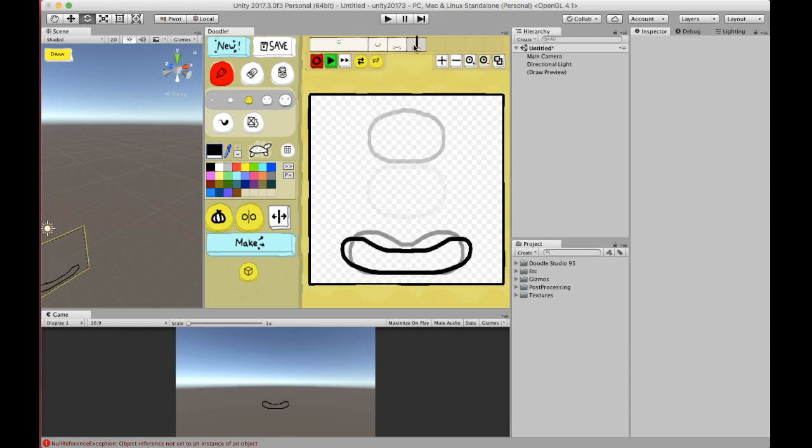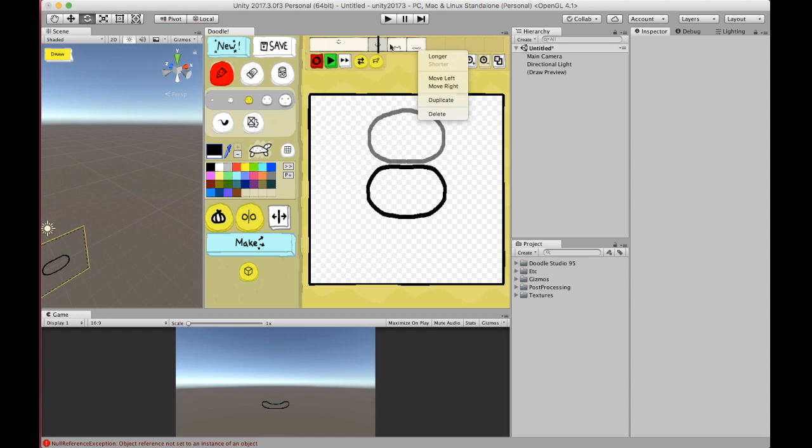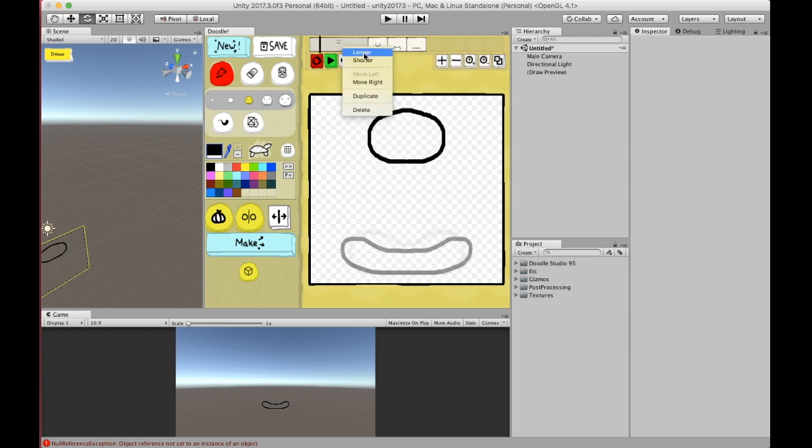And then you have duplicate frame. We'll just make a copy of the frame that you're currently at. There's a little bit of a hidden feature here, which is that you can right-click a frame, and it will give you more options. Like you can move it to the right or move it to the left, so it's gonna make this longer frame go after what used to be the second frame.